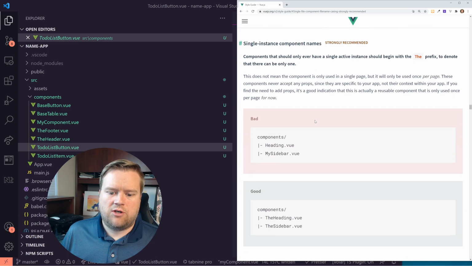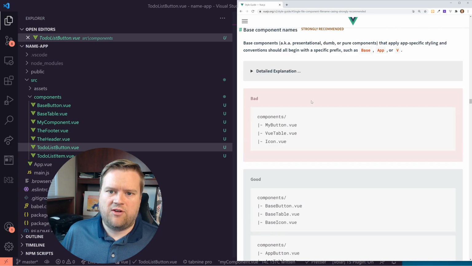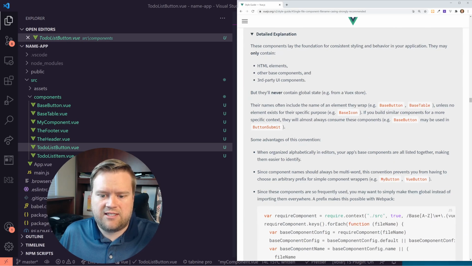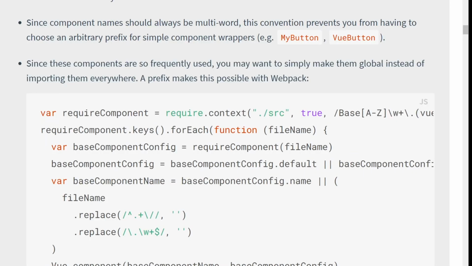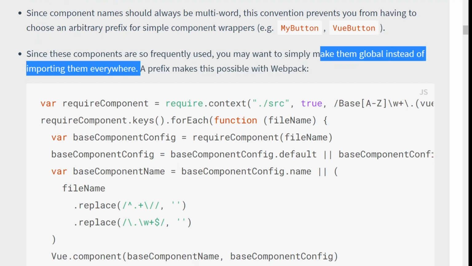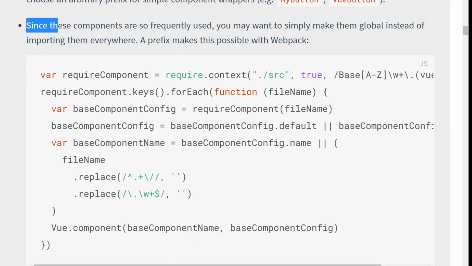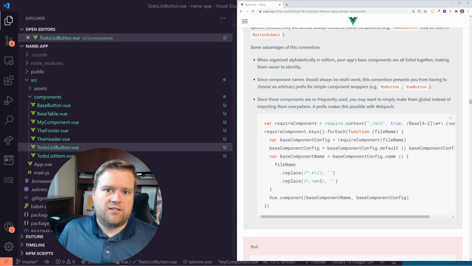Also, I was going to mention with these type of buttons, if you look at the official guides, and I'll put a link in the description, it tells you how you actually can change Webpack to have these automatically imported in. So that's a neat little trick right here. I'm not going to type this code in, but you can definitely make them global instead of importing them everywhere. So those are my tips.